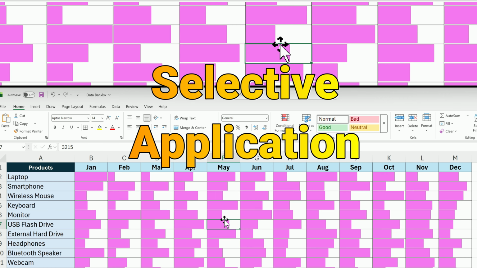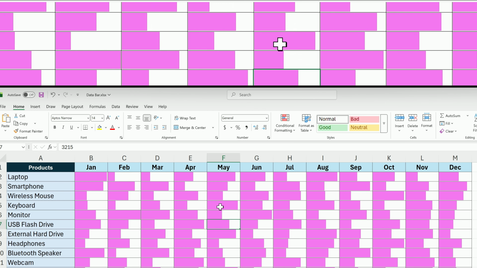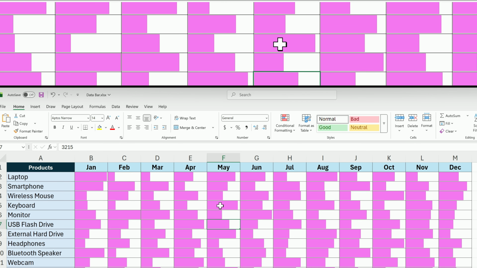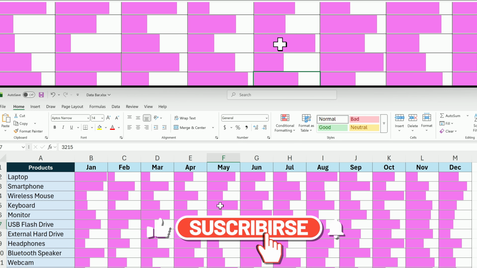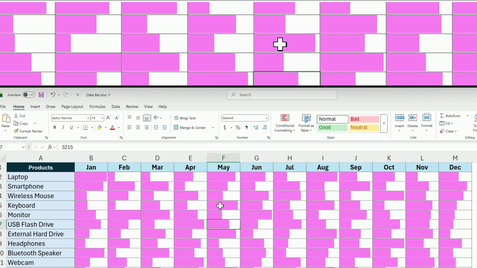Selective application. You don't have to apply data bars to every single column. Sometimes it makes sense to show data bars only on a totals column while leaving individual figures visible elsewhere. Other times, you might want the full visual treatment across everything. Excel doesn't impose restrictions here. You control exactly which cells receive the formatting.